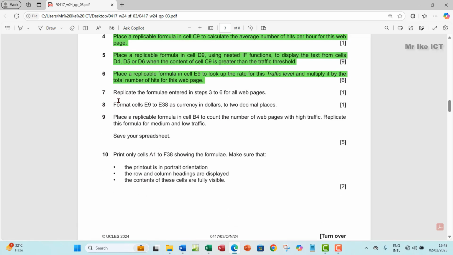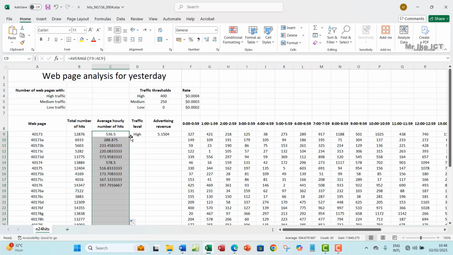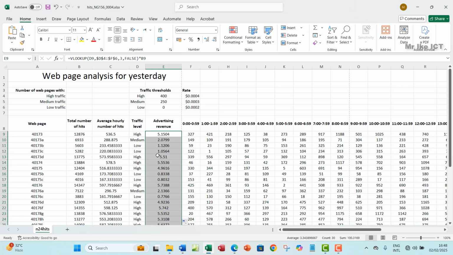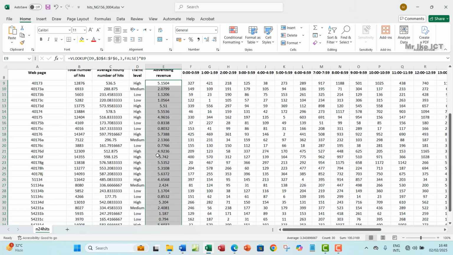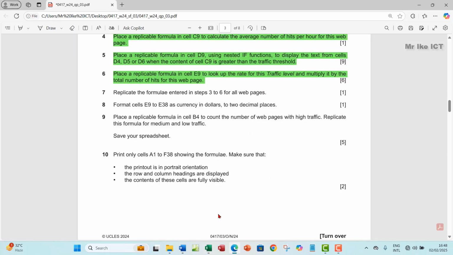Number 7, replicate the formulae entered in steps 3 to 6 for all web pages, right? For all web pages. So here we need to replicate everything here. So I'll just double click right here, double click, right? So this is what we'll have. The values here, they're just 2, but let's continue. I hope the question will tell us to arrange that. So we've done that, which is number 7.